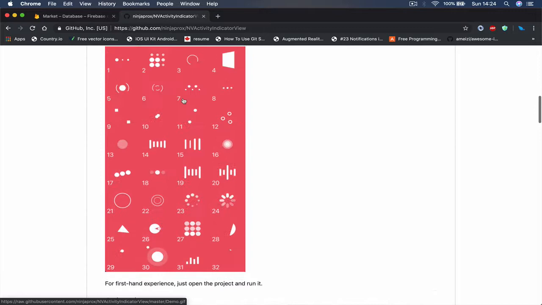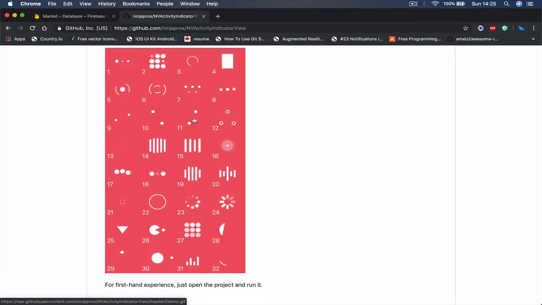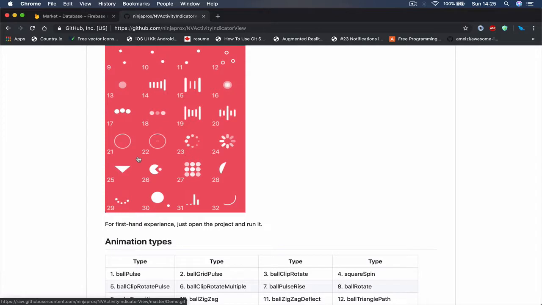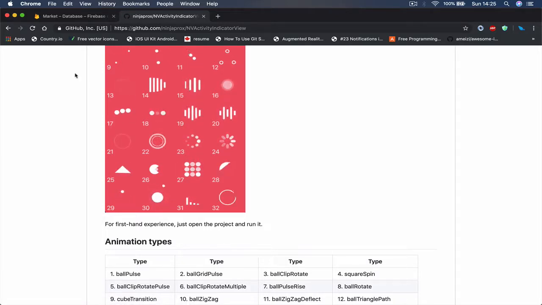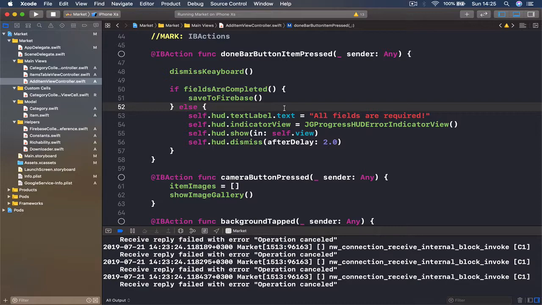So you can use any of these. It's a quite simple library. You can integrate it into your applications if you want to, and you can use a nice loading indicator instead of showing the default iOS loading spinning indicator. This is nicer to the eye, to see this type of loading bars.